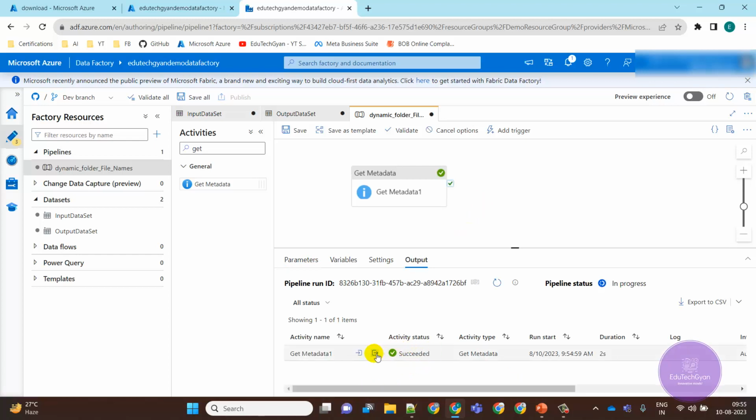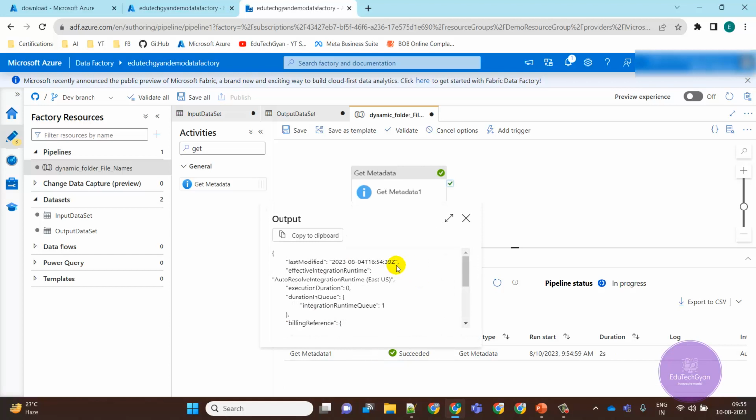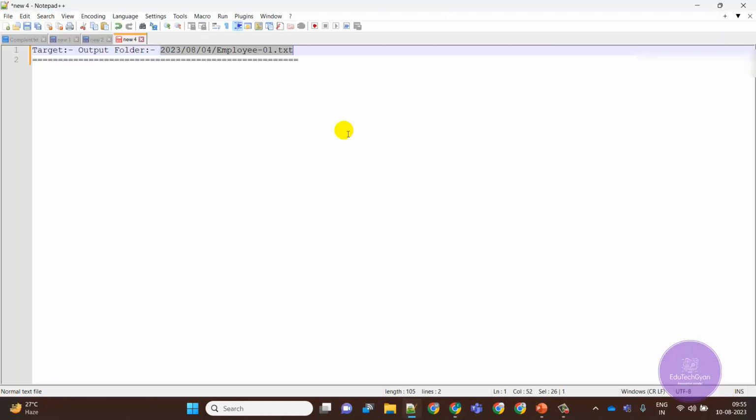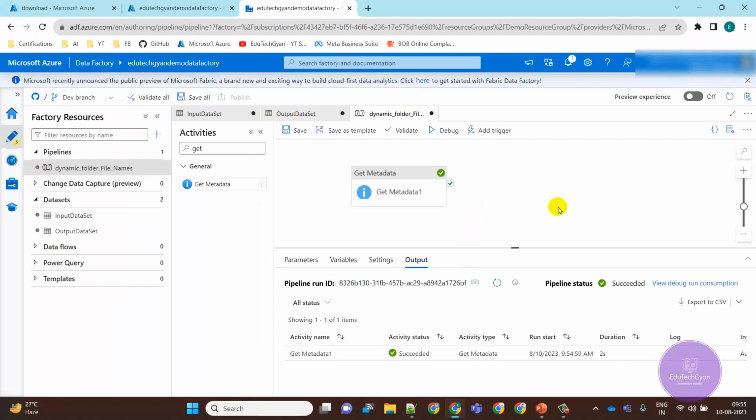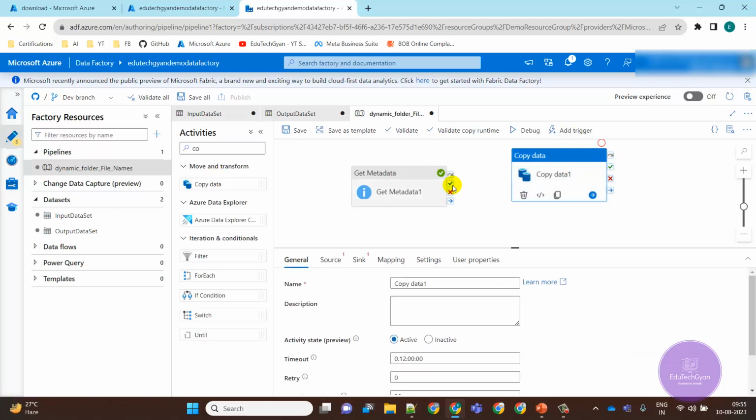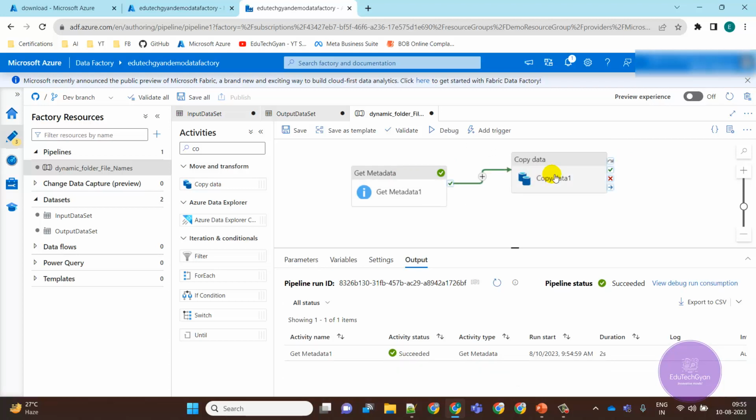Yes, it is success. So we see the output window, and we are getting the output. Let me quickly copy this to the notepad. We need this. So we are done with this, one thing is done. Now whatever we copied here, we need to paste in another thing, so we need a copy activity for that. Copy from here to there. So we are connecting this.